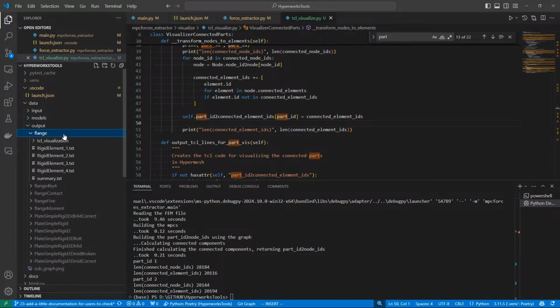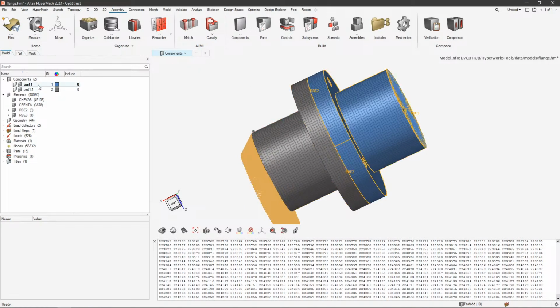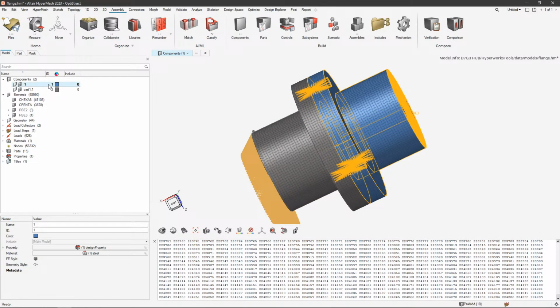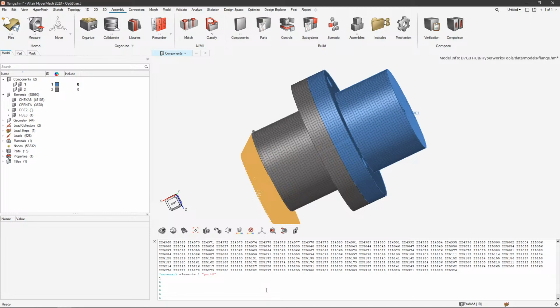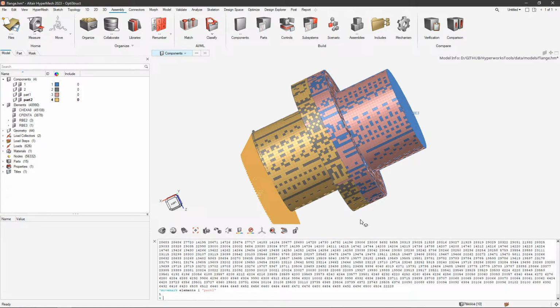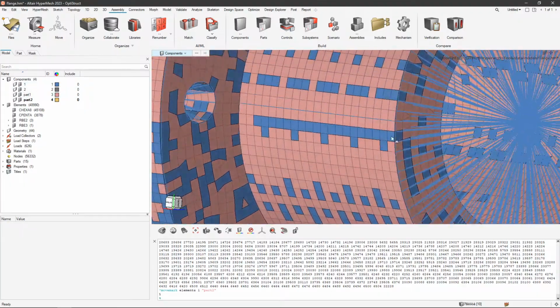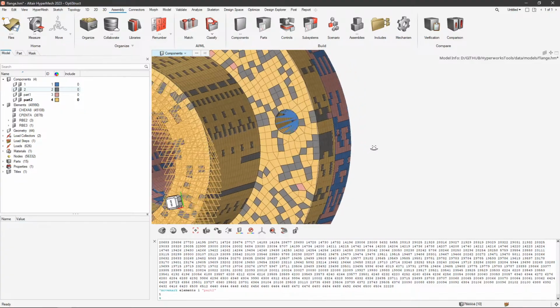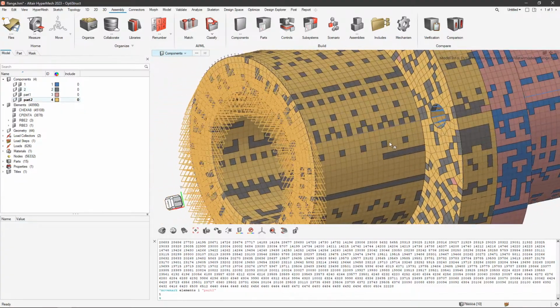So data output flange and the TCL visualization, the command TCL, I'm copying that. Let's also rename that so we don't have a problem. So those are the initial components. And now let's paste in the TCL code. Okay. That's interesting, huh? That's interesting.